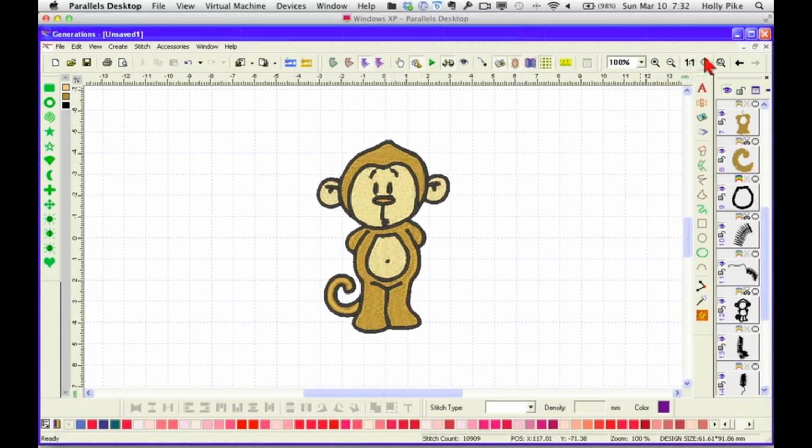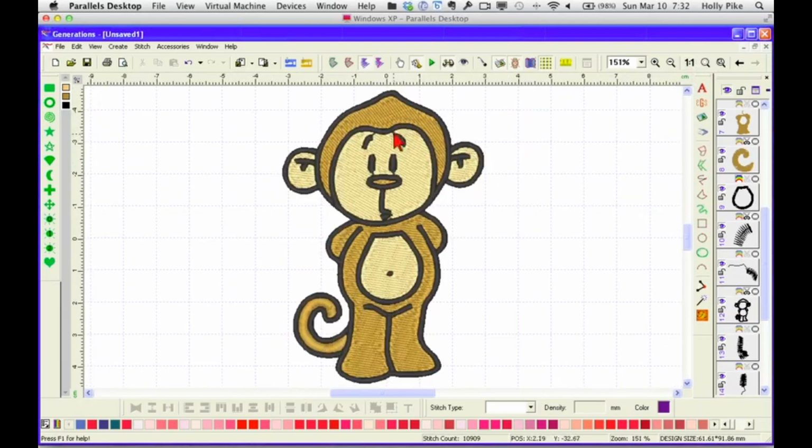Now the next thing I'm going to do is, if you look right here, you can see the jump stitches. I'm going to go ahead and use my scissors and clip those because we don't need to see them. I'm going to go ahead and clip them.